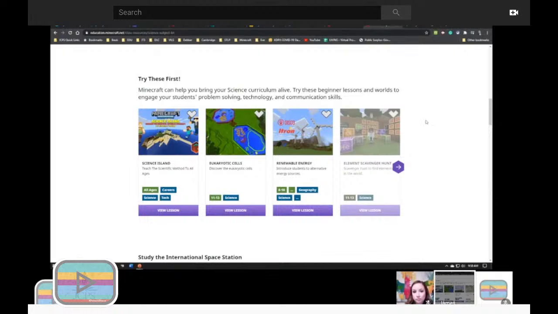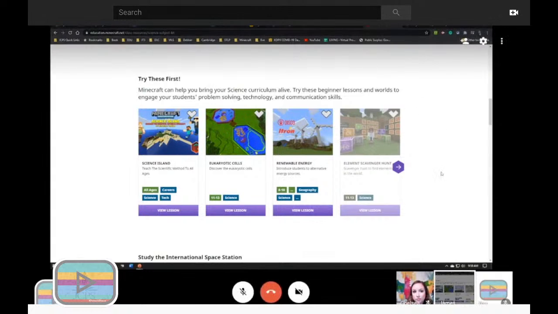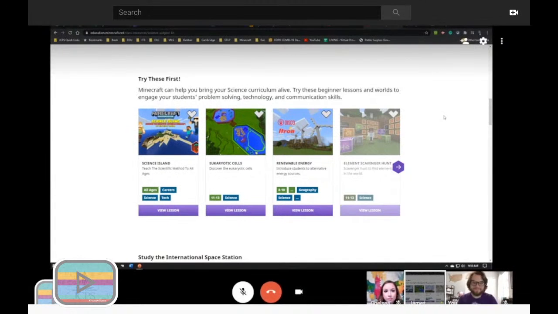I'm a science teacher. That's where I go to. I've been using this for quite some time. I cannot recommend it enough, and it is $9.59.